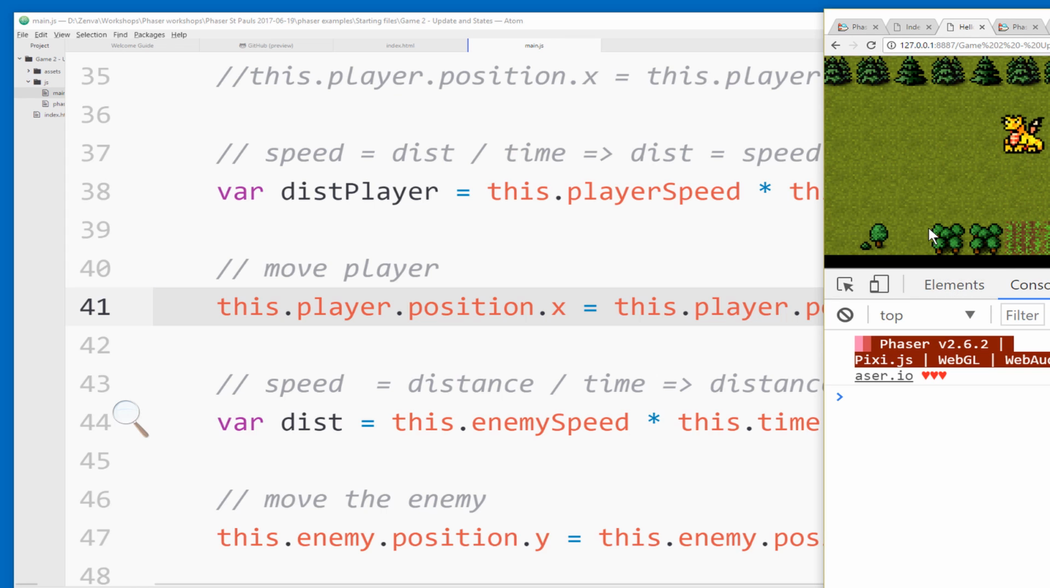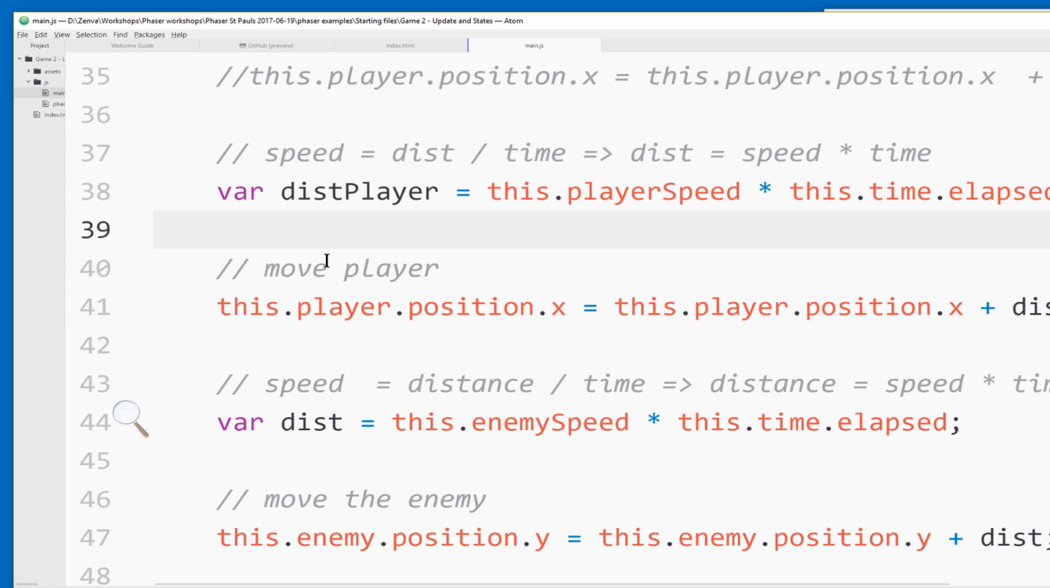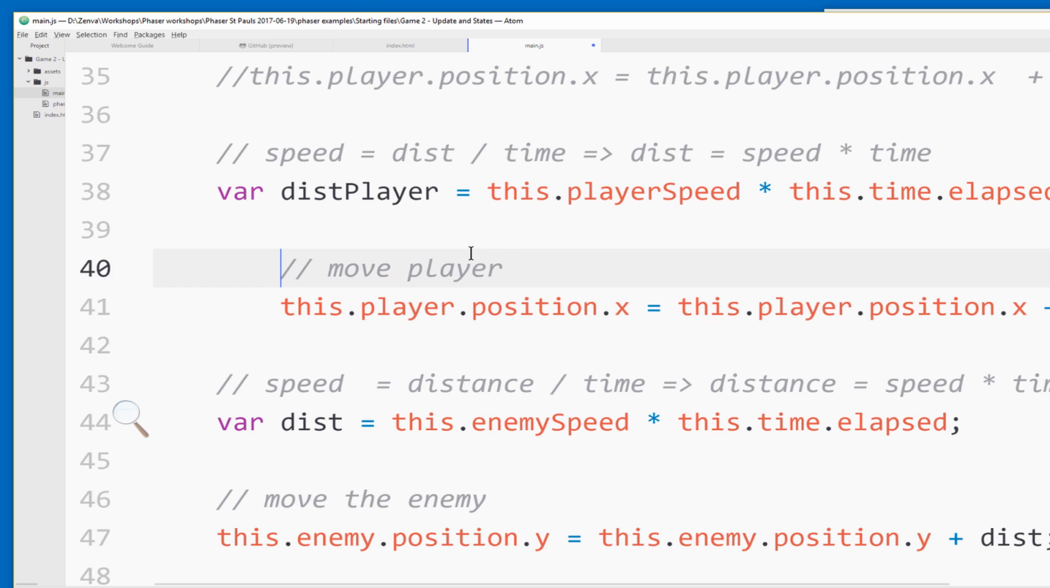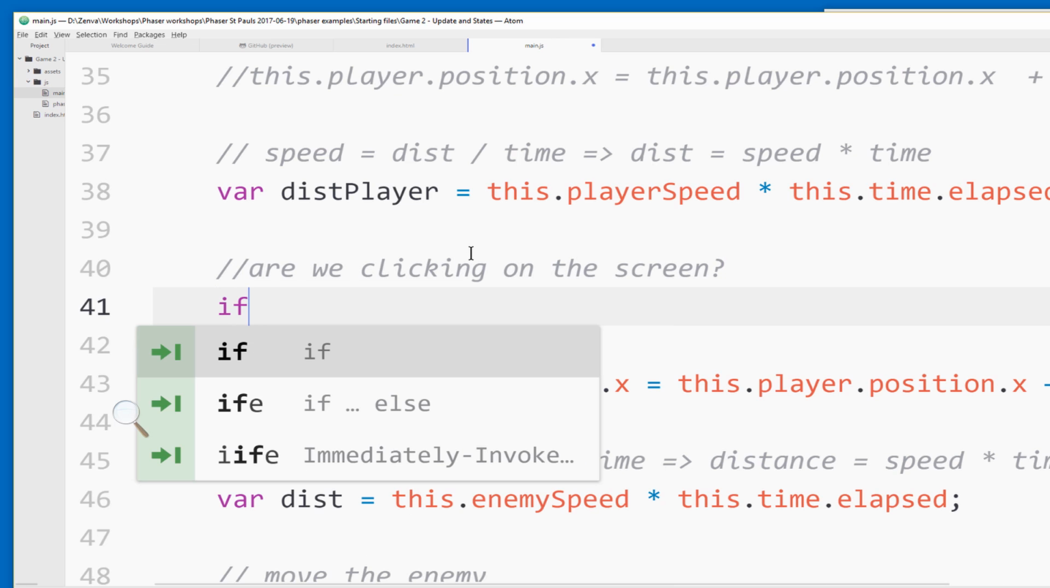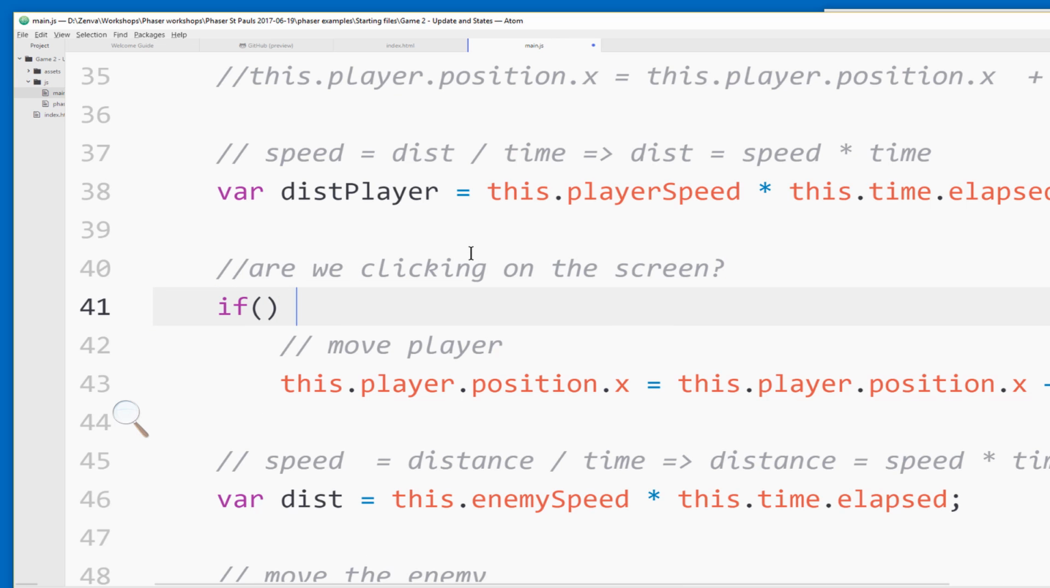But like we said, we want to have control of that movement. We want to use the click for when the player moves. So instead of moving the player blindly, we want to have another if statement here, so that we check if we are clicking on the screen. So we need to check that here, and if that is true, we are going to be moving the player.